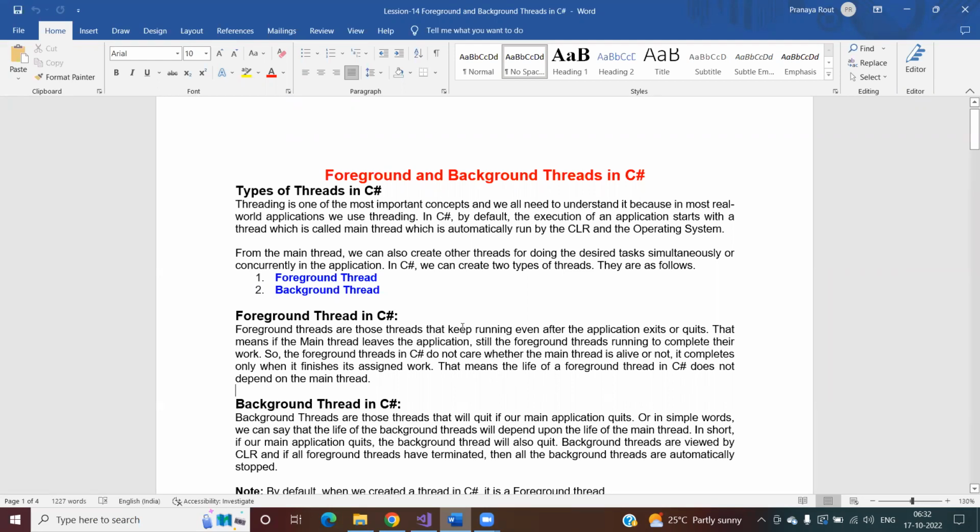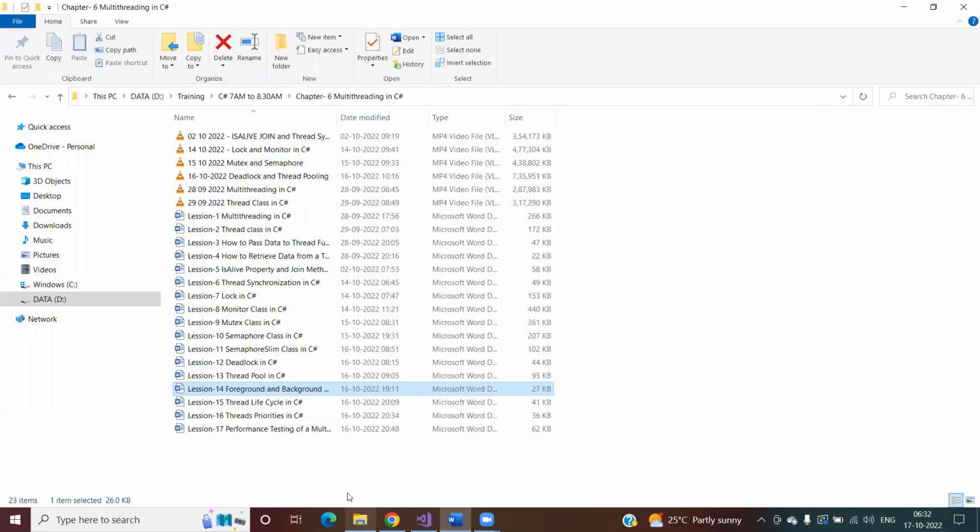We have also discussed thread pooling, right? And today we are going to discuss what foreground and background threads are. Then we will discuss the thread life cycle, thread priorities, and one application. I will show you a performance benchmark between a single-threaded application and a multi-threaded application.